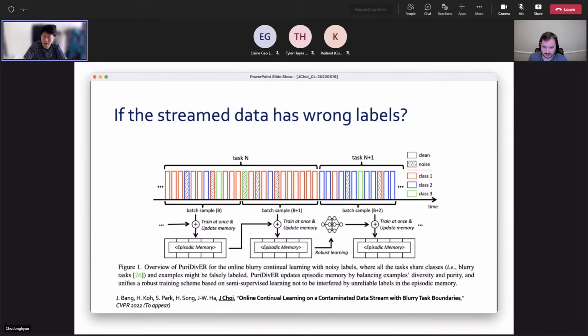All right, the last thing: we all assume that the stream data has no wrong labels. So all of the labels are credible. That's the assumption that we use in the continual learning setup. But this is unrealistic, because online continual learning is very useful when the newly coming samples are annotated by a human labeler. And this human labeler can make mistakes. So we assume that the stream data can have some wrong labels.